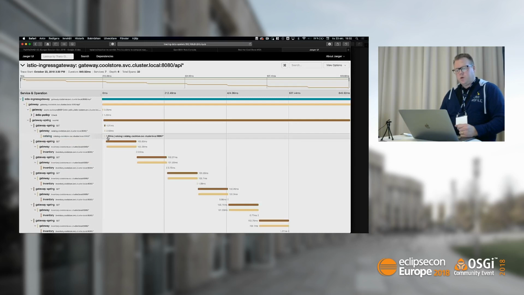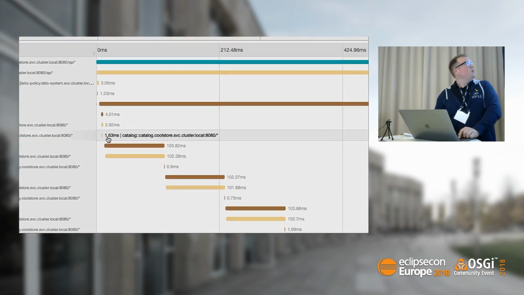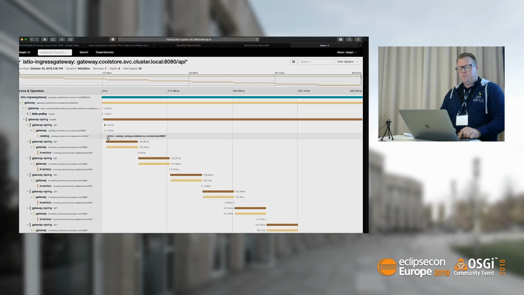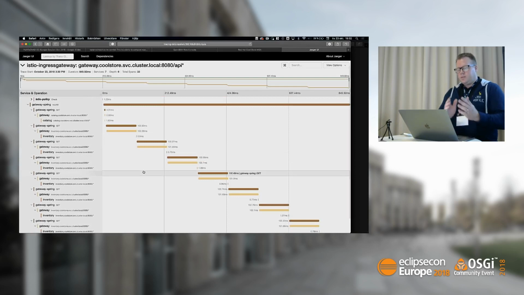It's responding in 1.6 milliseconds, retrieving the catalog products. I don't know if you can see that, I'll see if I can zoom in here. And then for every product, the gateway is calling out to the inventory service. And as you can see, that is happening in serial here.